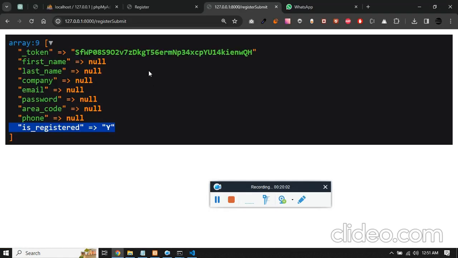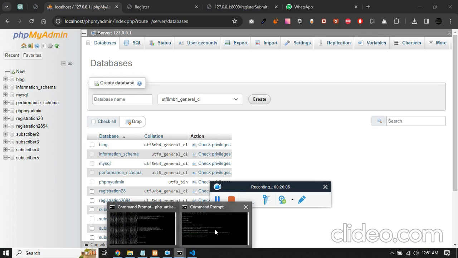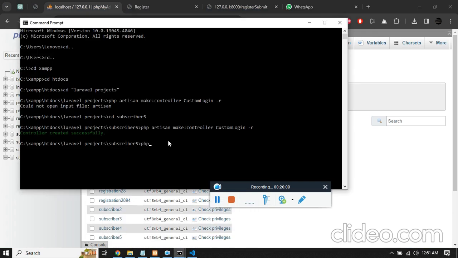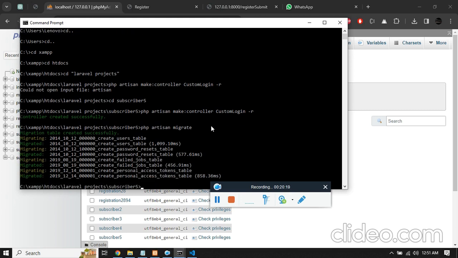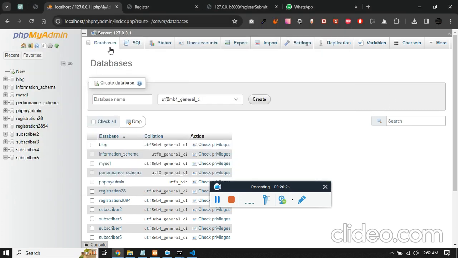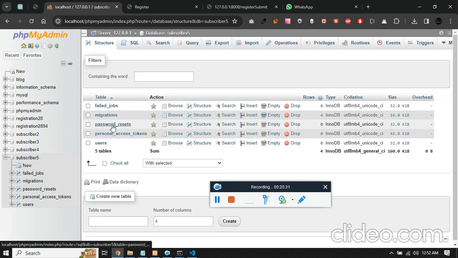Cool. Now it's time to create the database table. Run php artisan migrate, and once you do this, all the tables, that is like 5 tables, will be created in this database. If you click here on the database again, you'll see 5 tables. Make sure you are in the subscriber database, and you can see 5 tables are created.